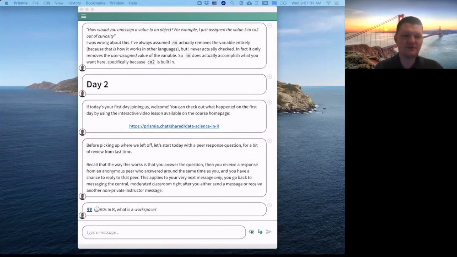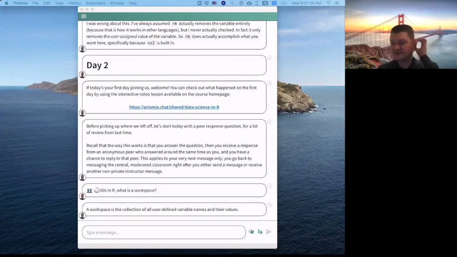Okay, so just to close the loop on that, a workspace is a collection of all user-defined variable names and their associated values. So the objects associated with them through whatever assignment operations have been performed.